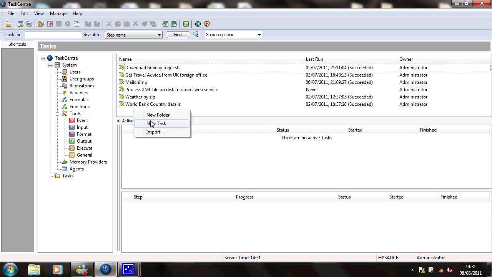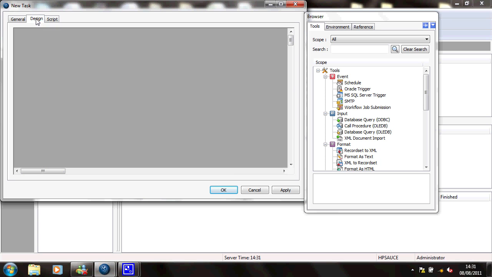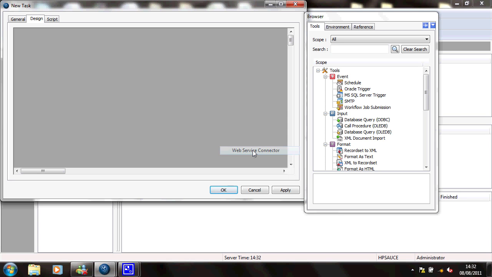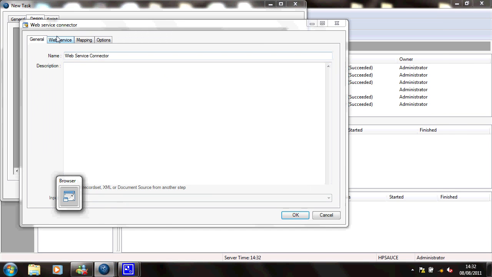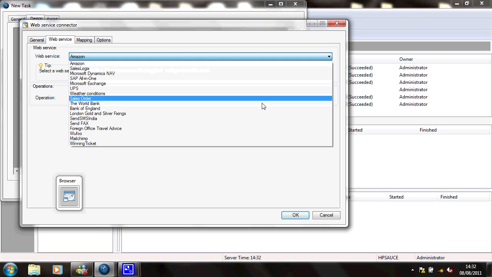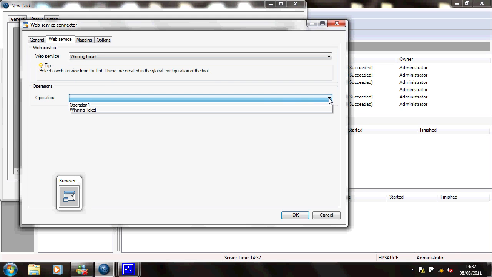and I'll just create a new task, and I'll just go into the design of that, add a web service step, execute, run web service. Which web service do I want to connect to? I want to connect to my winning ticket service. And what operation do I want to perform? I've now got two operations. I could have made operation 1 unavailable in the global config, but I'll choose the winning ticket.